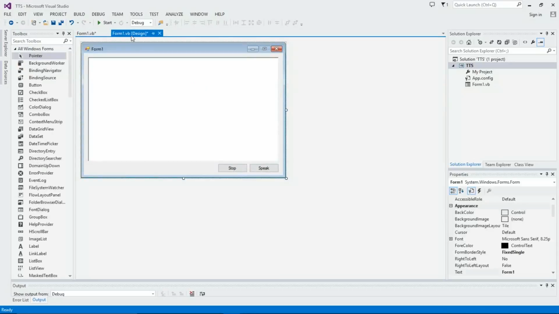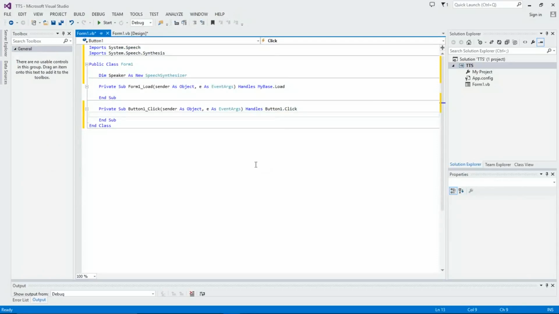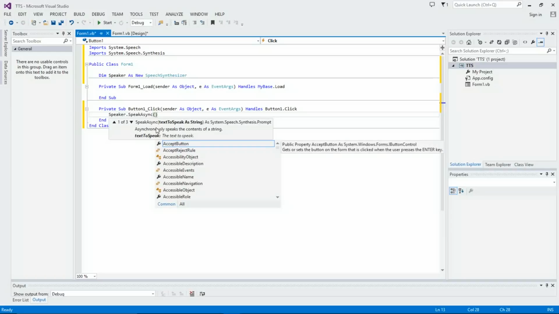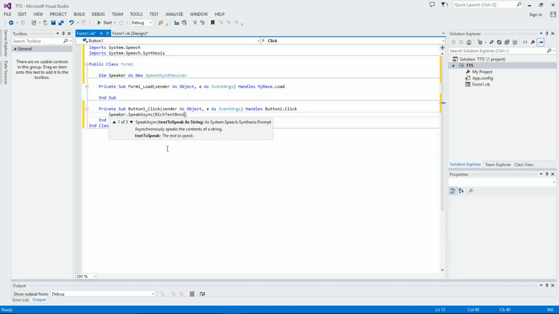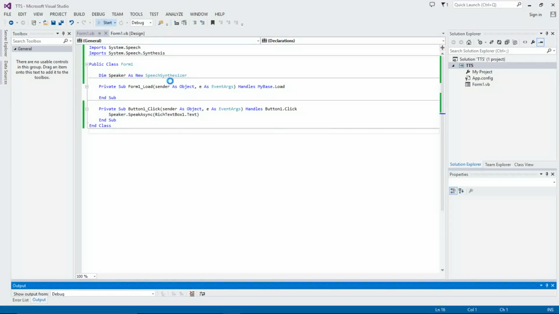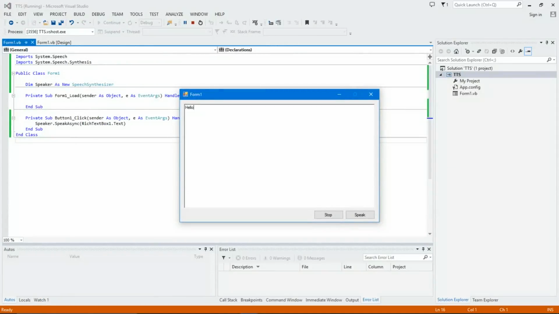Next, we want to go ahead and go over to the Speak button, double click it, and this is your Button1 click. So when you click this button, we want to do speaker.SpeakAsync. Excuse me, you want to put parentheses and write in there RichTextBox1.Text, and that'll actually allow the speaker to say what's inside of the text box. So say we want to say hello, and he'll say hello.